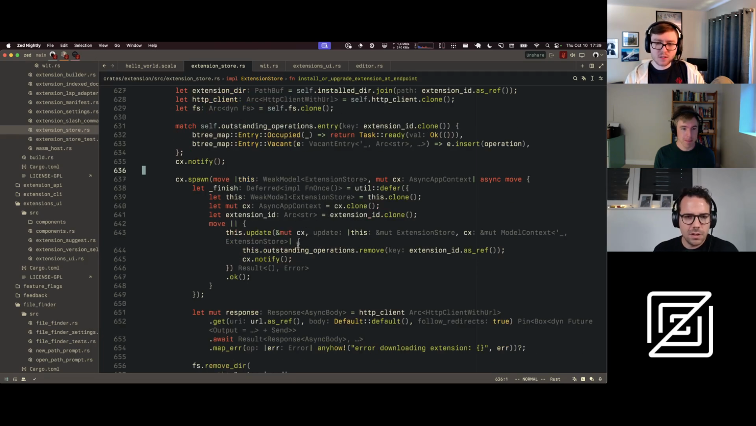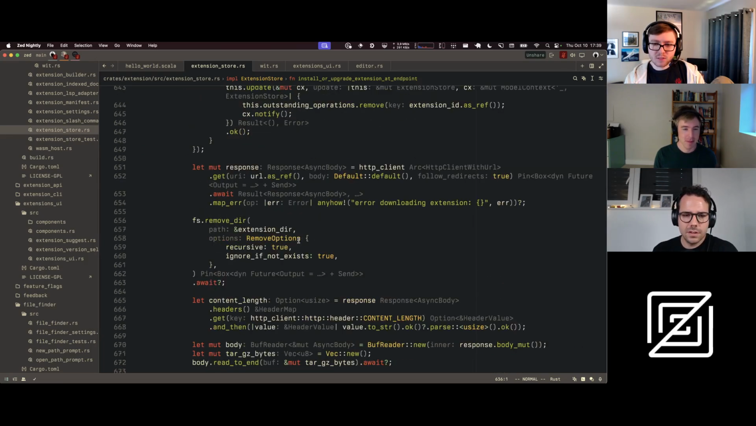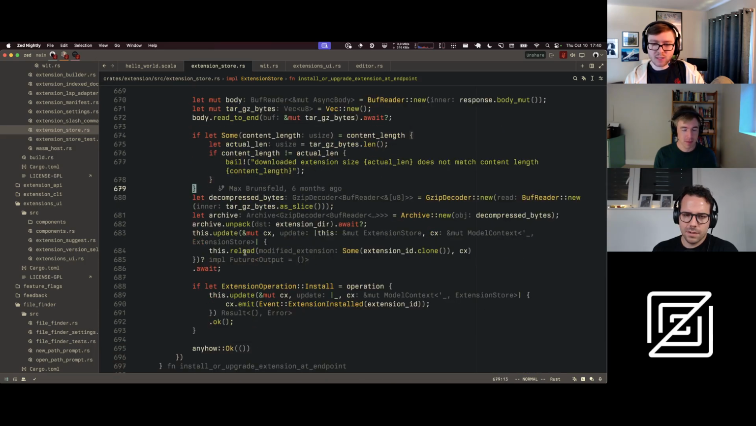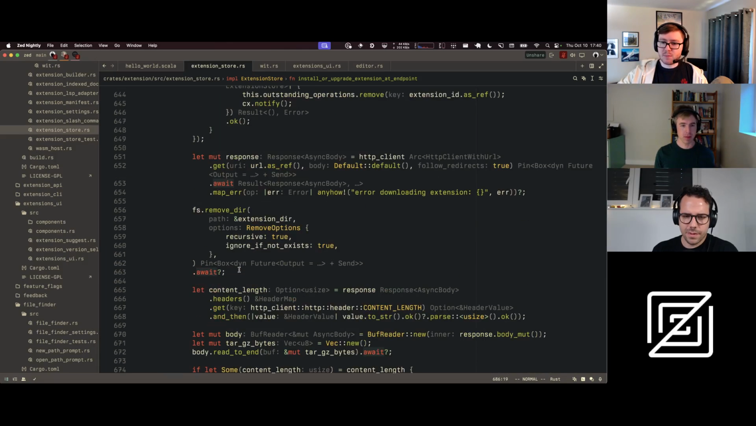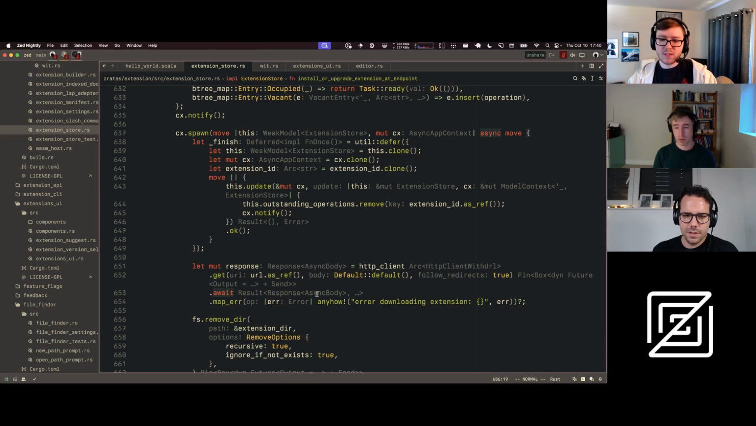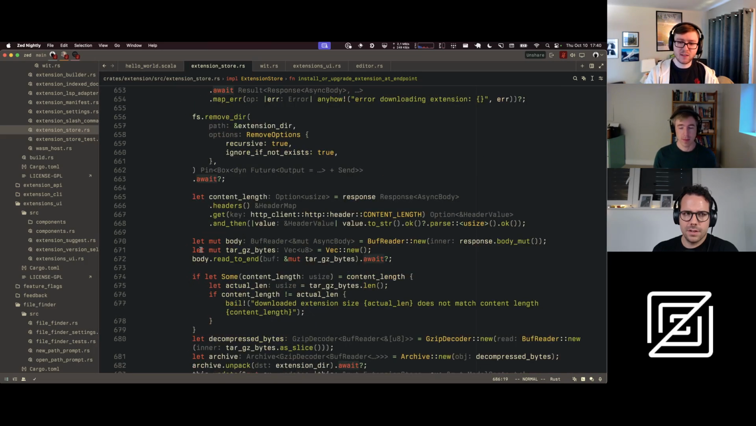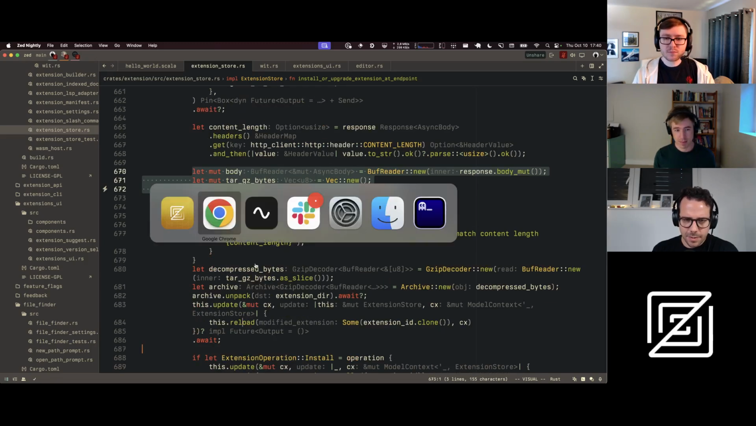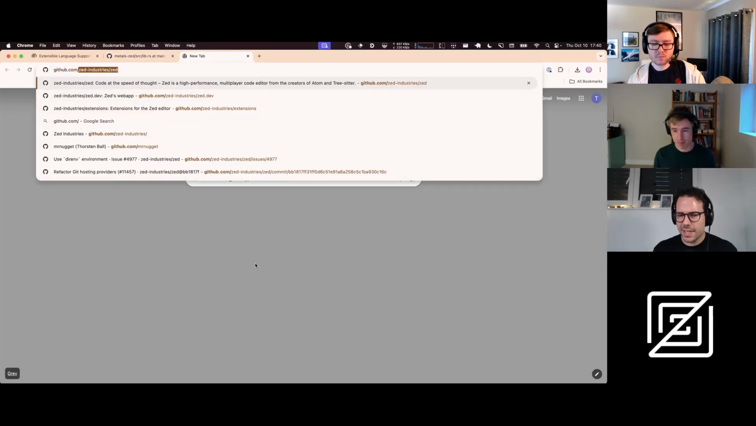Here we go. So we go in here, and basically what this is going to do is go out to the server. It removes the directory in case it already exists, and then it hits this HTTP endpoint, which gives us back a download URL to the actual gzipped tar that has the extension contents in it, and then we download that and unpack it onto the file system. I see. So what's in that archive?